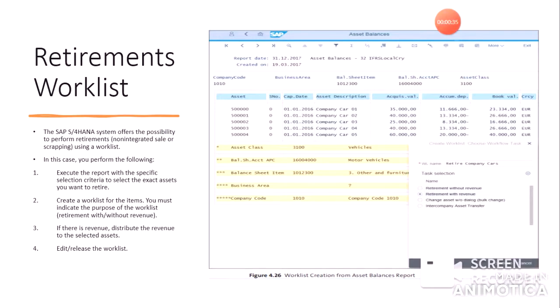If we see here, all the assets and capitalization date and all the asset descriptions and acquisition values, accumulated depreciation, book value, currency, everything was popped up. And we can even select the retirement with revenue, without revenue, or intercompany asset transfer. So let us see what is actually the retirements work list.